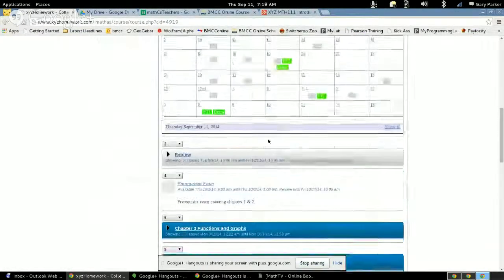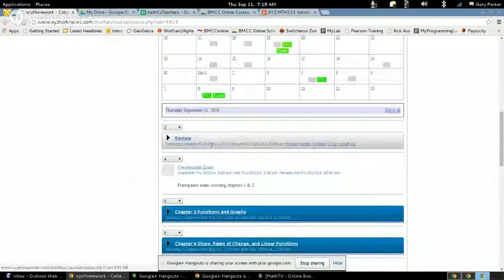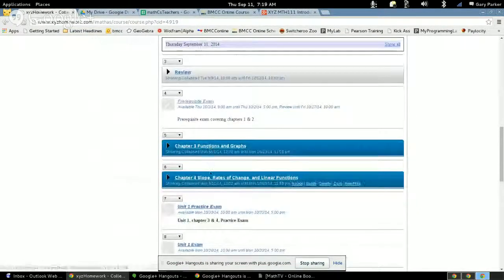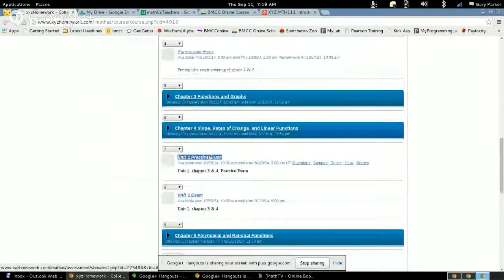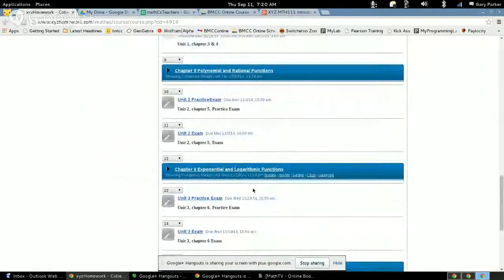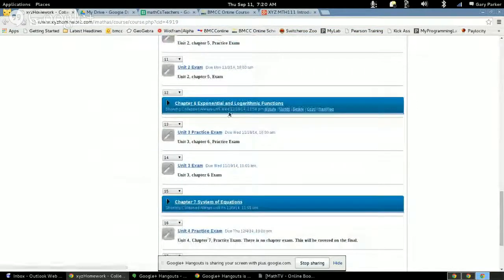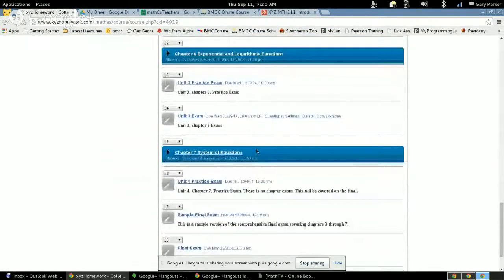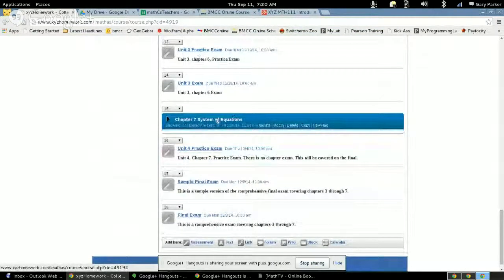So the way I have it set up again is there's a review unit and a prerequisite exam to go with it. I've bunched chapters 3 and 4 together and made a unit exam for that, both practice and a regular exam. Chapter 5, polynomials, I have as its own unit. Chapter 3, exponentials and logarithms, is its own unit. And chapter 7, systems of equations, which is really matrices, I have its own unit here.